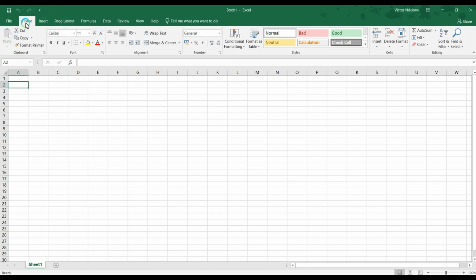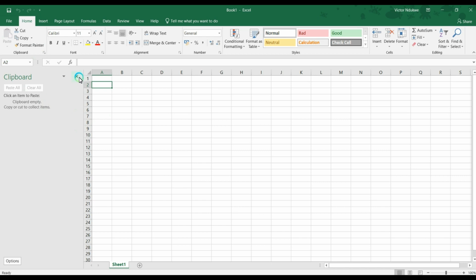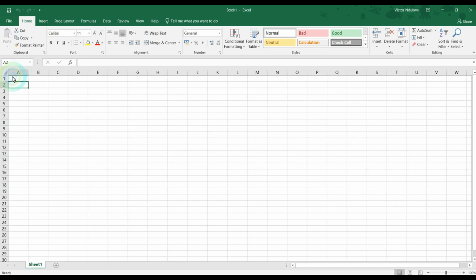So in our home tab, we have groups. We have our clipboard group, font group, alignment, number, styles, conditional formatting, insert, and our editing. Of course our clipboard is to copy and paste. That's what it's all about. Copy, paste, and then cut, format painter. Your font helps us to change the font size. You can increase and decrease. You can bold, italicize, underline, and change the color.